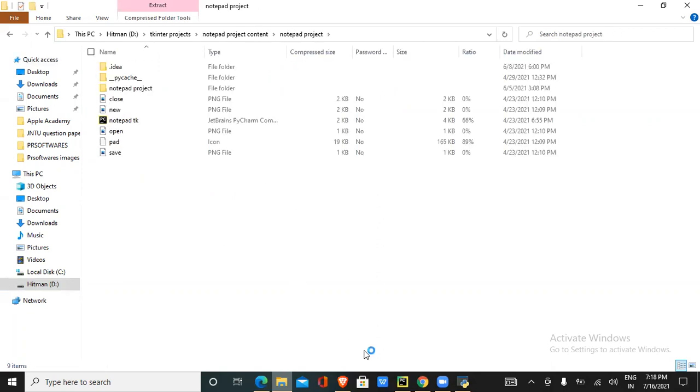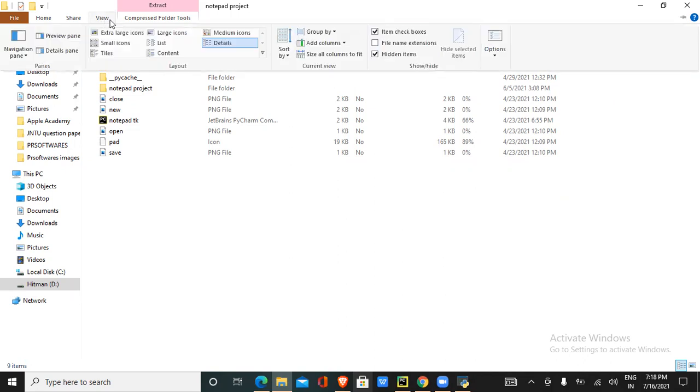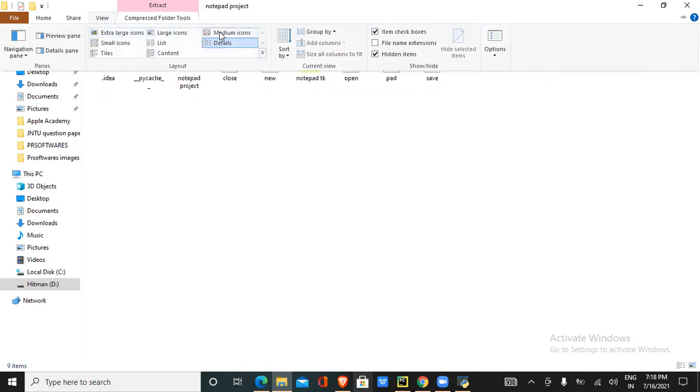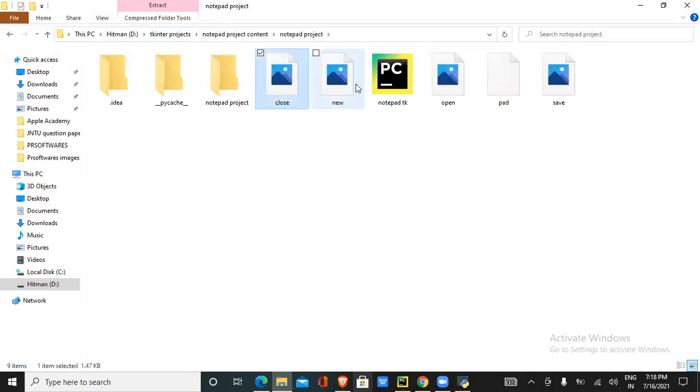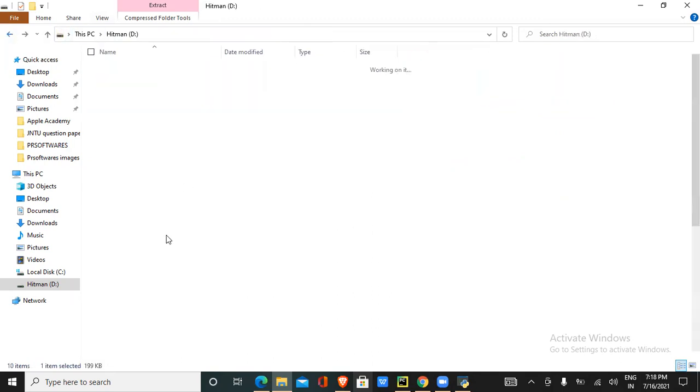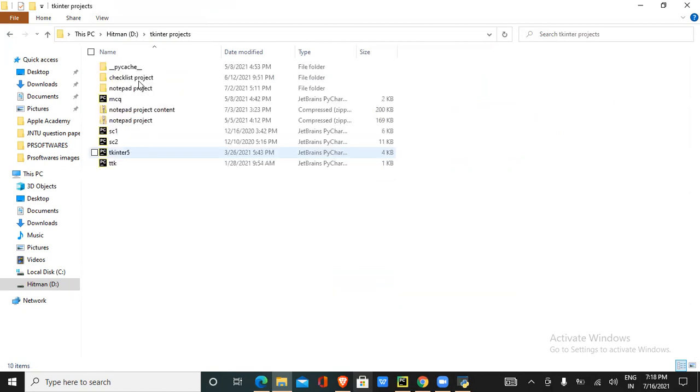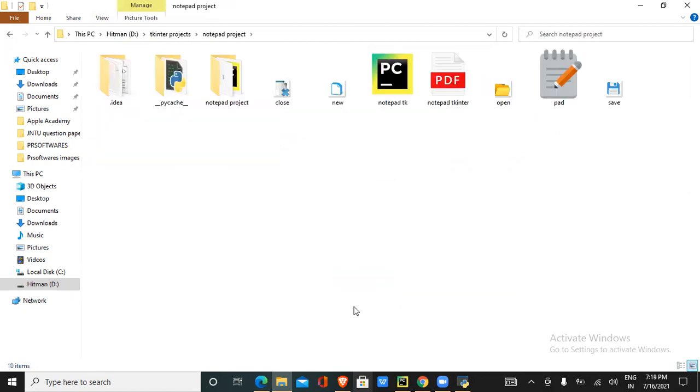Yeah, we'll be getting this folder and in it we're getting all these files. We'll be getting a project. We'll be getting all these images which we are going to use in our program. So all of the images here: close, new, open, save and all. Let me show the images to you. Have a look. Yeah, so these are the images we'll be requiring.